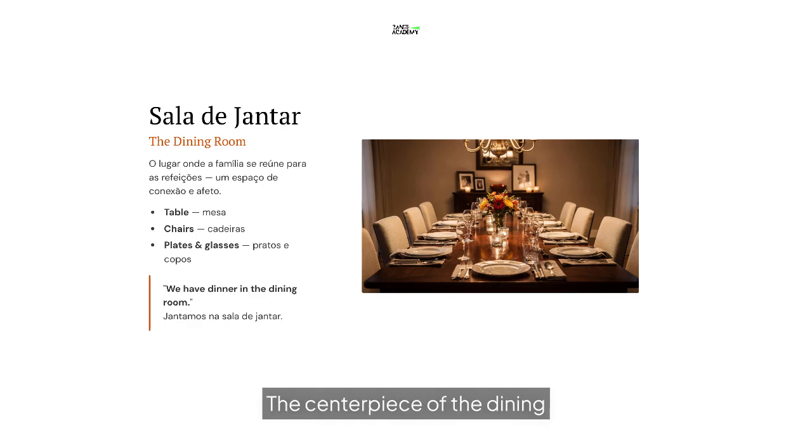The centerpiece of the dining room is, of course, the table. This is where the magic happens. Imagine a beautifully set table, complete with plates and glasses. When you say, "We have dinner in the dining room," you're not just stating a fact, you're sharing a moment of togetherness. Isn't it interesting how meals can become a time for bonding?